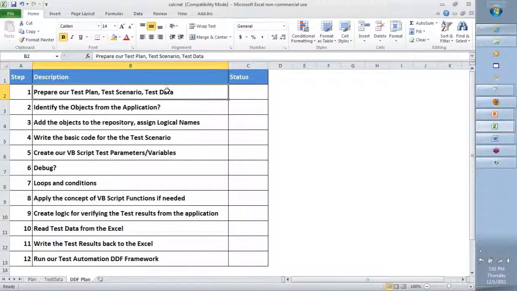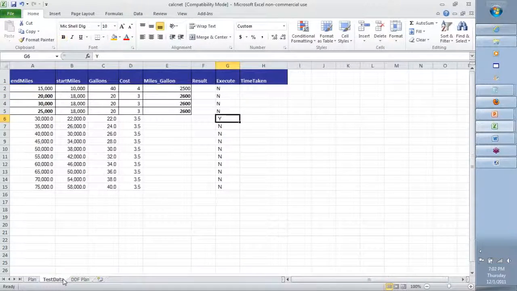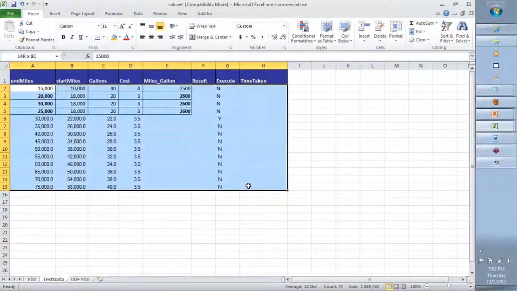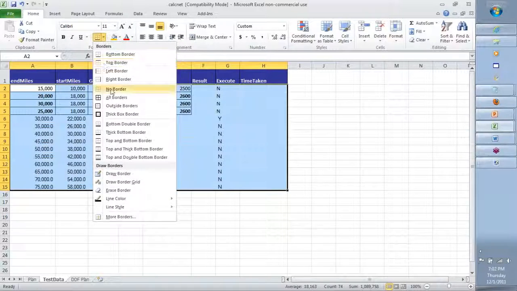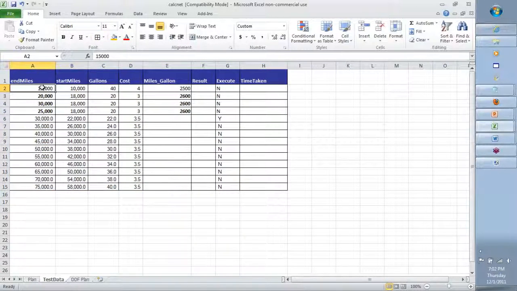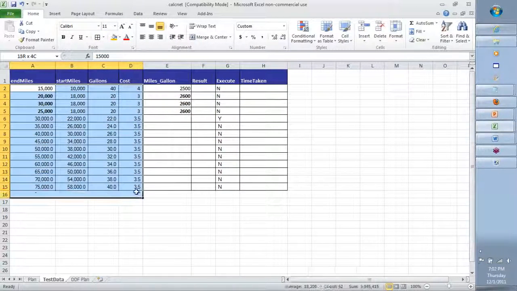The third one is called test data. We learned early on that unless we repeat the same things for multiple sets of data, I cannot say with confidence that this application works correctly. So how can I do that? You prepare a sample set of test data. Say, what is your starting miles? What are your end miles? What are the inputs that we will take here? Okay, these are my inputs.